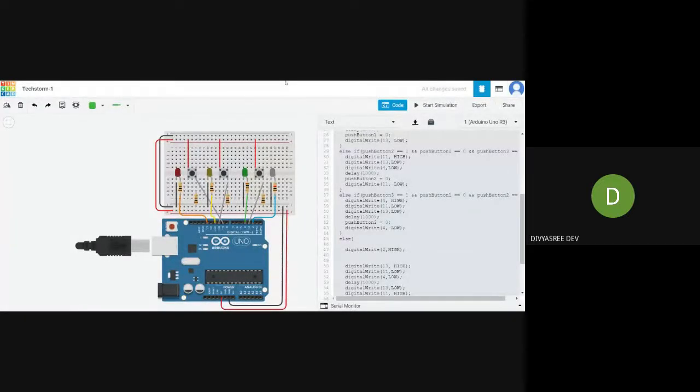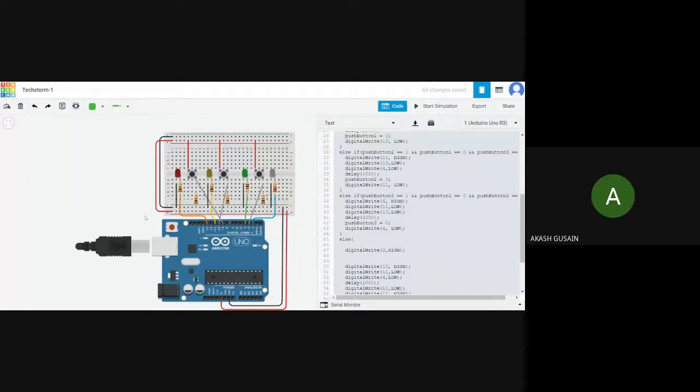Should I show the Tinkercad one? If you want to, you can. Okay, sure. Okay. Is it visible? Yeah, that's visible.